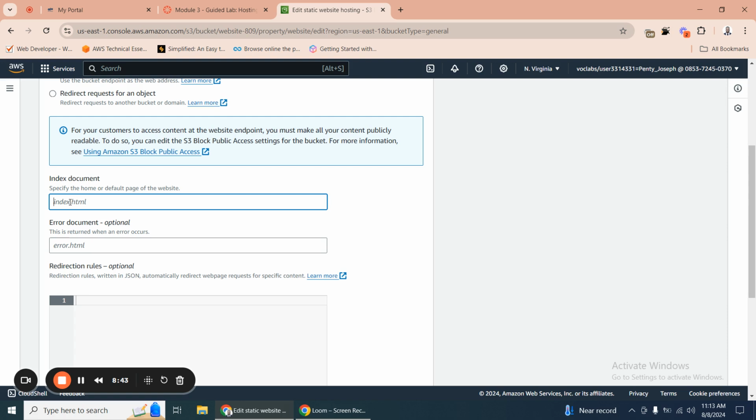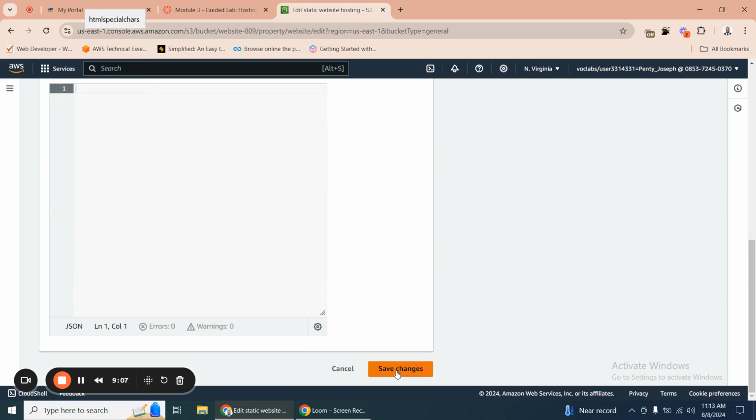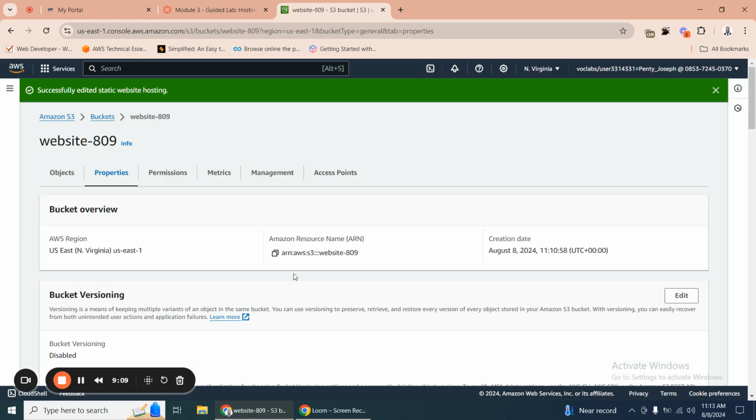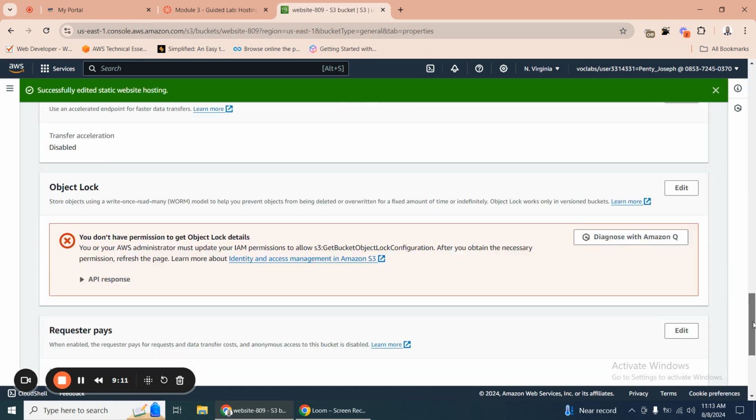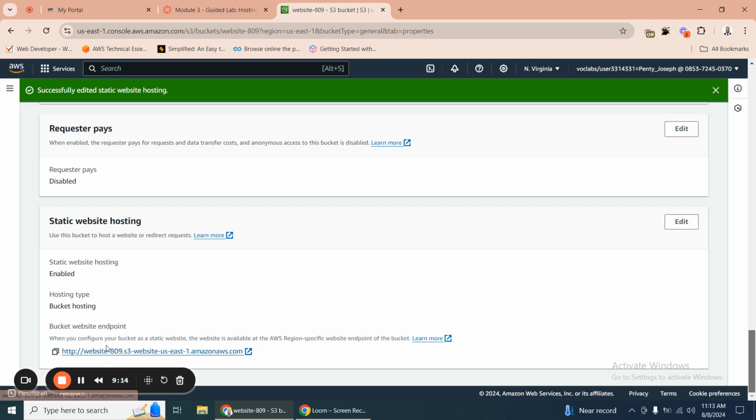So to do that, enter index here. It's supposed to be in small letters: index.html. And then error, that is error.html, and then click save. So we've enabled static website hosting on the bucket now. So now the bucket can be used to host a static website.